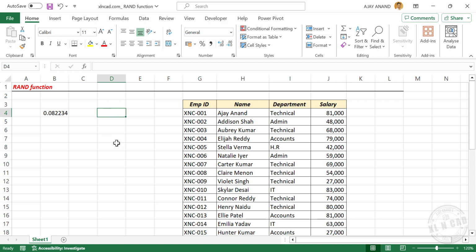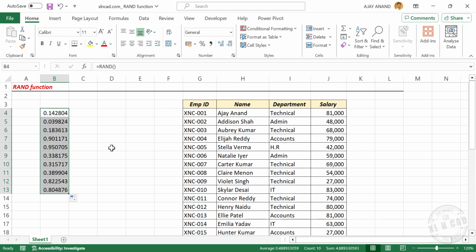F9 is the keyboard shortcut to recalculate an Excel worksheet. So whenever I press the function key F9, we will have a new number in this cell. F9, see the number changed. Let's copy this formula into the cells below. We have a small list of random numbers, and when I press the function key F9, the numbers will change.